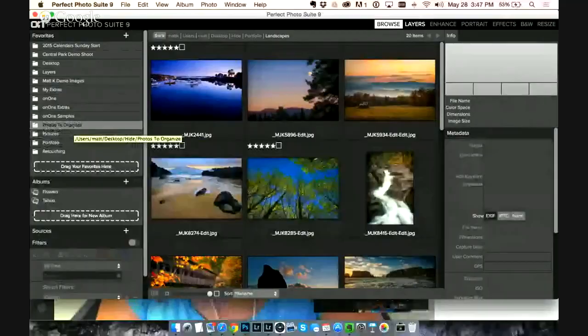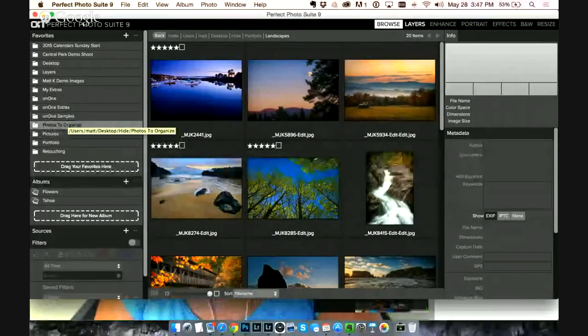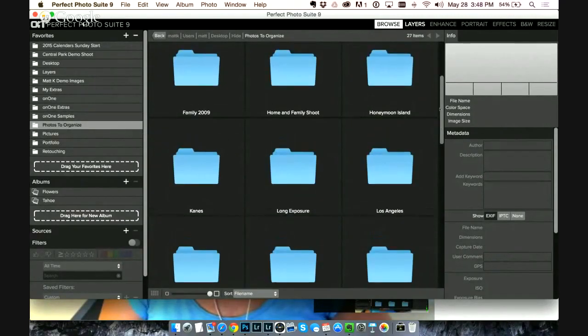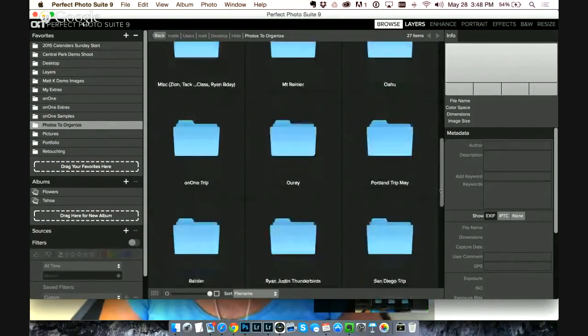While you're showing your screen, I'm wondering if this is similar to Bridge. Bridge is a browser, Adobe Bridge. Yes, it's very similar to that. I would say Bridge definitely has more features. Bridge has a ton of different features, but Browse is really meant to just browse your photos really fast.